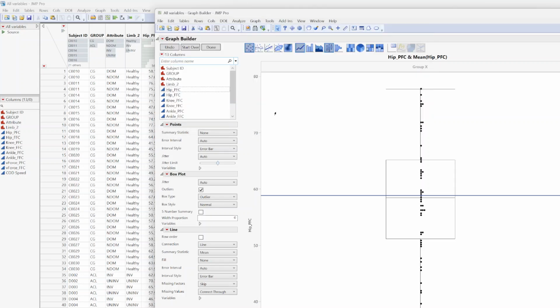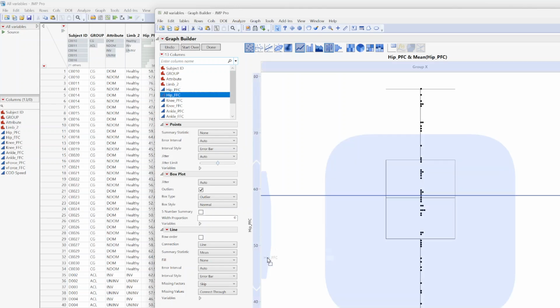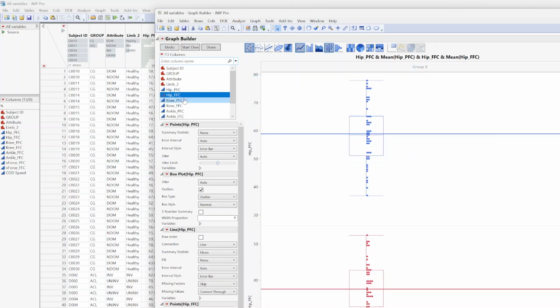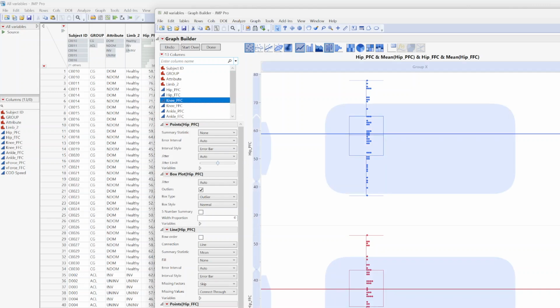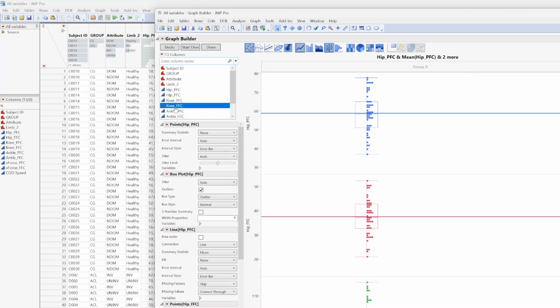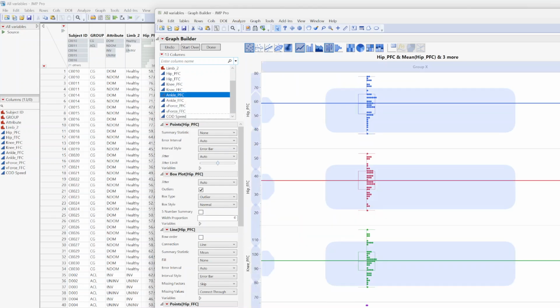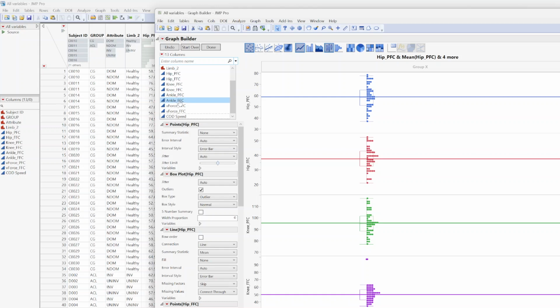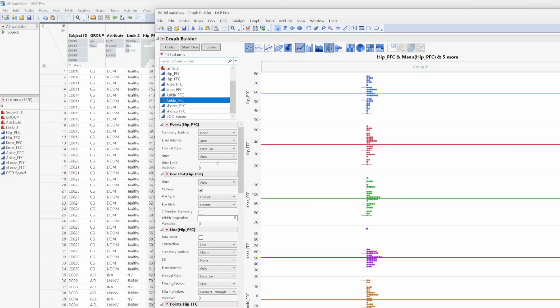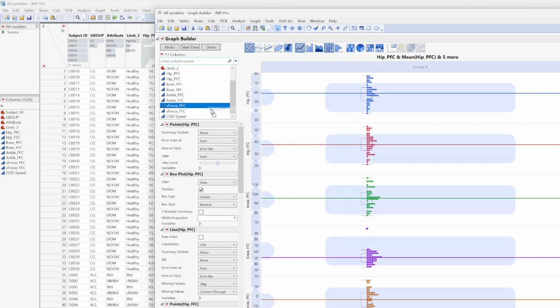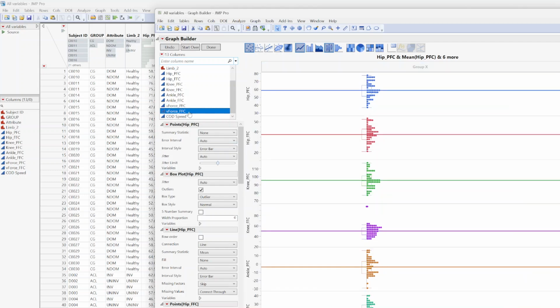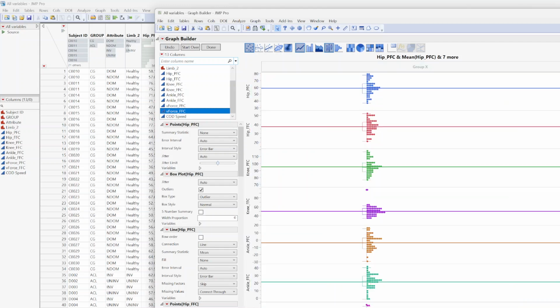Once you're happy with that, any of the other customization that you want to do there, I can now bring in hip, knee penultimate foot contact, knee final foot contact, ankle penultimate foot contact, ankle final foot contact, vertical force or pressure for penultimate foot contact and final foot contact, and finally the change of direction speed.